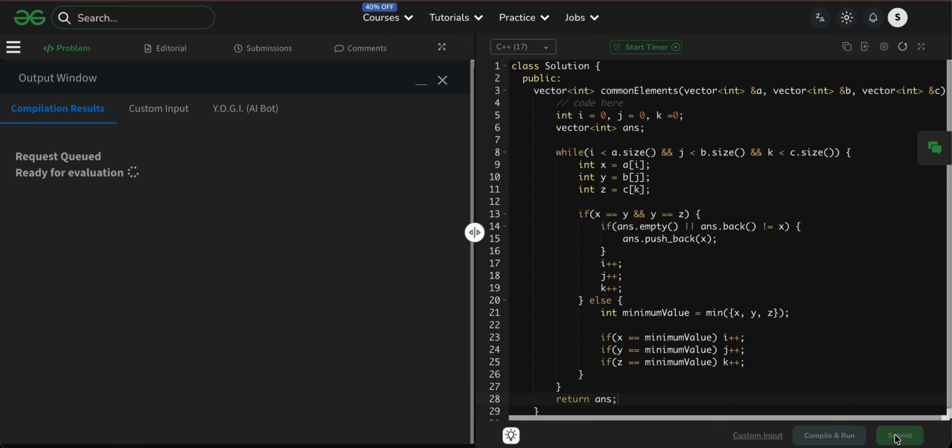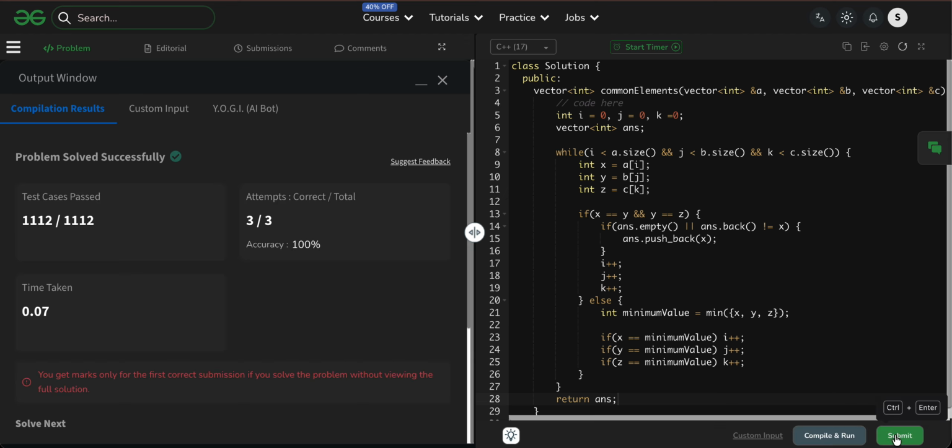Pass. Now it passes the process, yes, it will pass. So in that, this is the optimal approach.